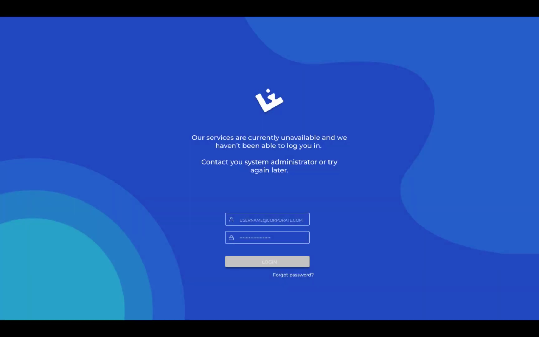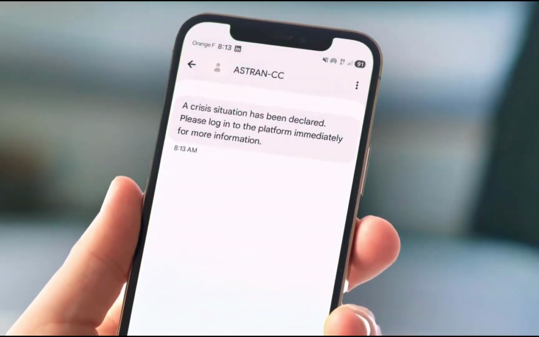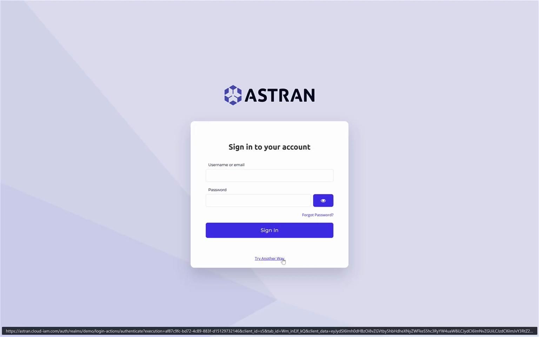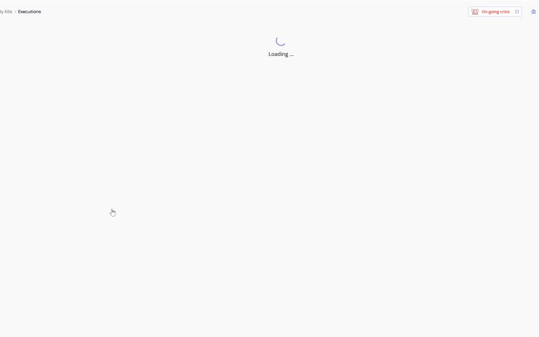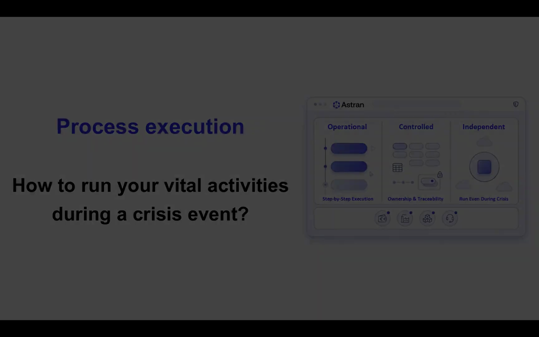This morning, I couldn't log into any of my company's systems. I quickly received a crisis notification from our Astran Always Ready platform. I accessed the emergency onboarding page, where I had several secure login options available at any time. I was immediately brought to the critical process that requires my attention today, the processing of this month's payroll.